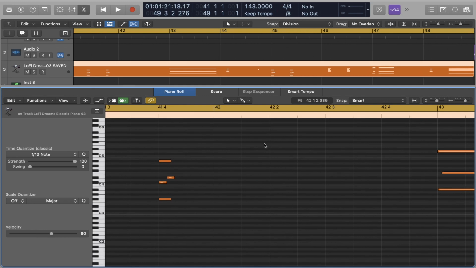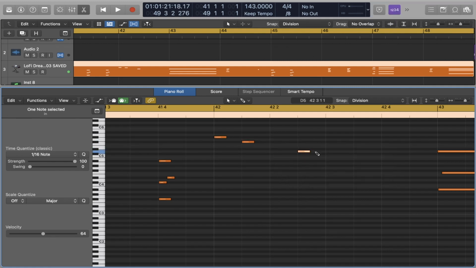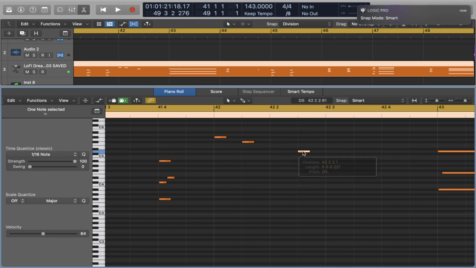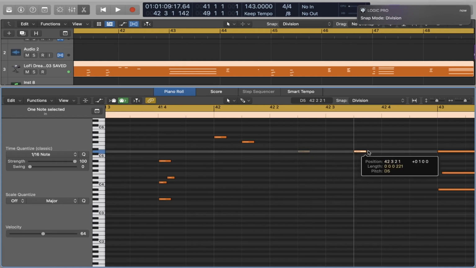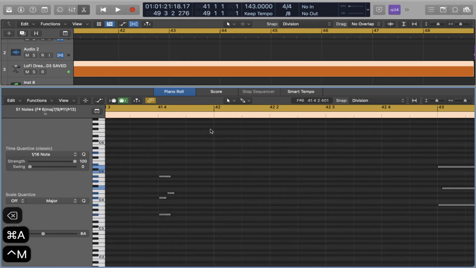If I am on the MIDI view and I press Control Option Command minus, it'll switch to division, Control Option Command plus, smart mode, and you can do the exact same thing with MIDI. If I go back to smart, you can go in between. If I'm back at division, it will snap.